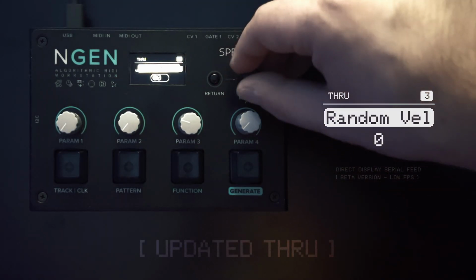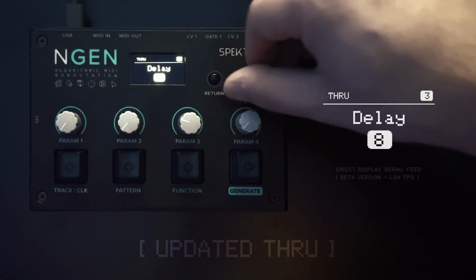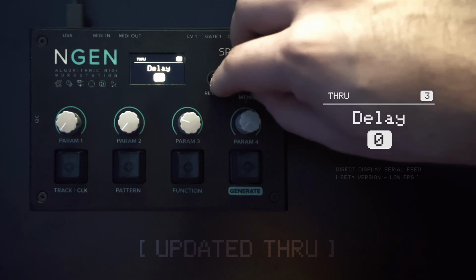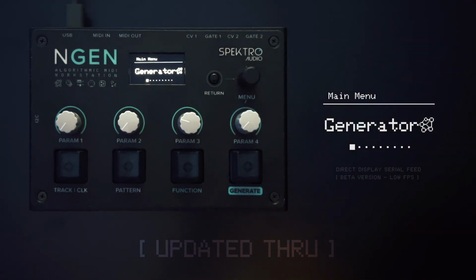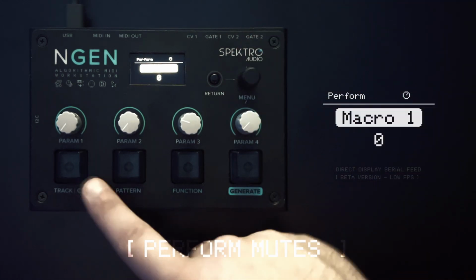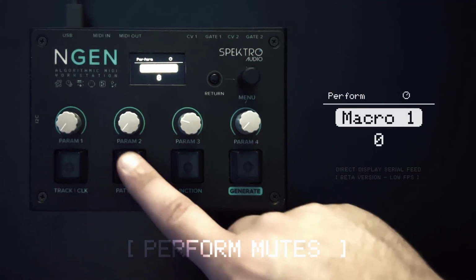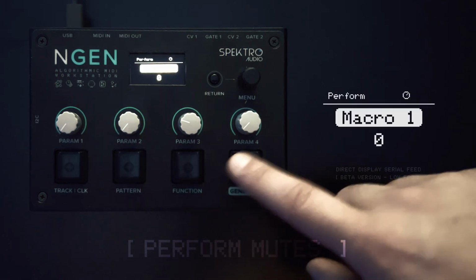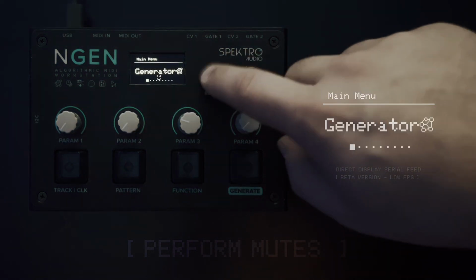We've added a new delay parameter to the Thru generator. You can now use it to create delayed copies of another sequence to be played by another instrument. The main four NGEN buttons, track, pattern, function, and generate, can now be used to quickly mute and unmute the first four tracks, while in the Perform submenu.